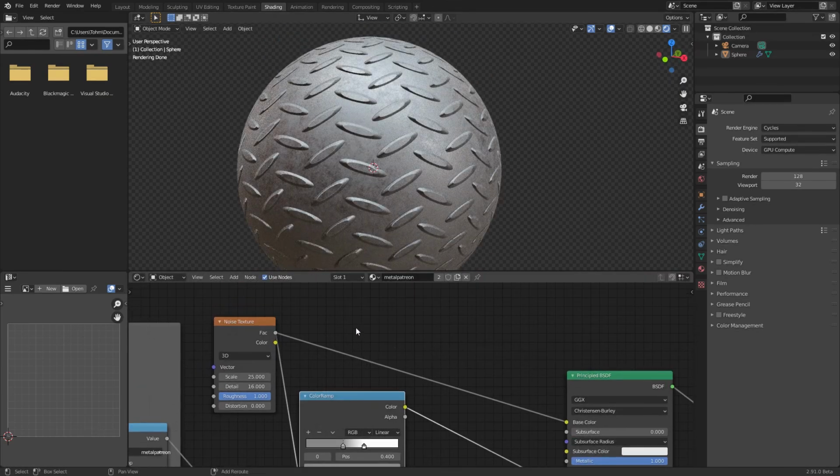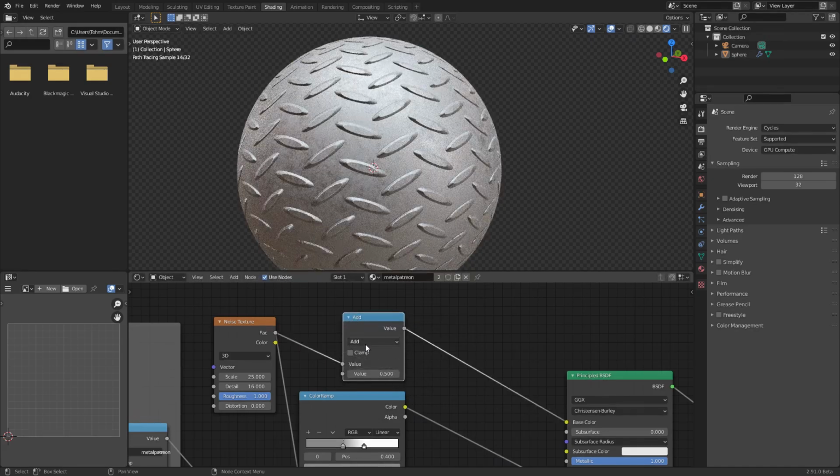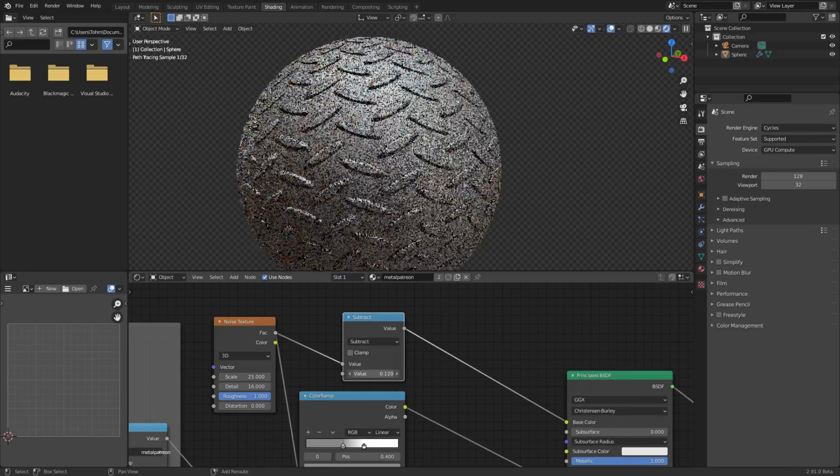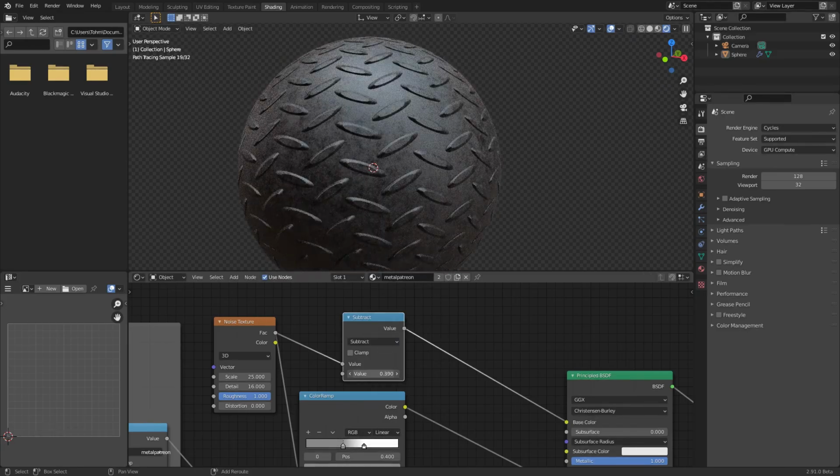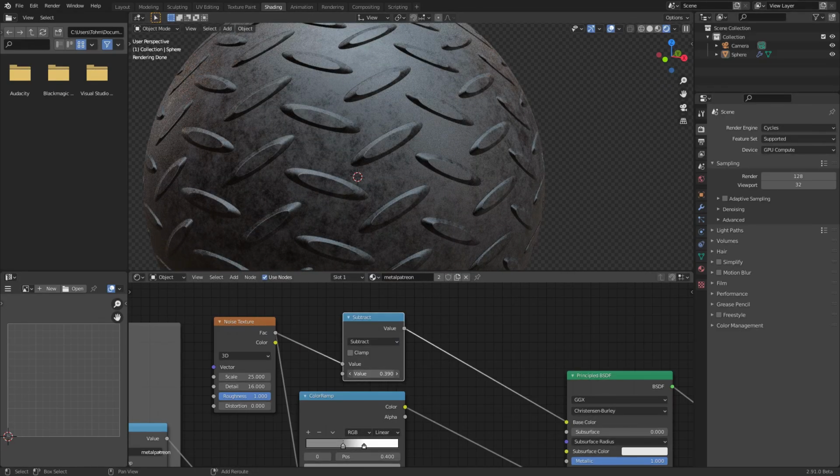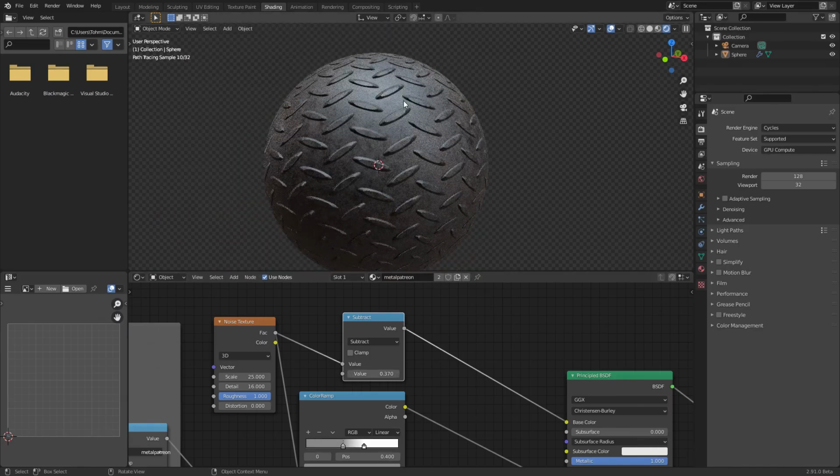We can also use this to drive the overall color with an addition or subtraction. I guess subtraction is probably a better way to think about it. We could subtract to make it darker, but still keeping those color variations where it's supposed to be shiny. So there we go. Okay, so that's a good start.